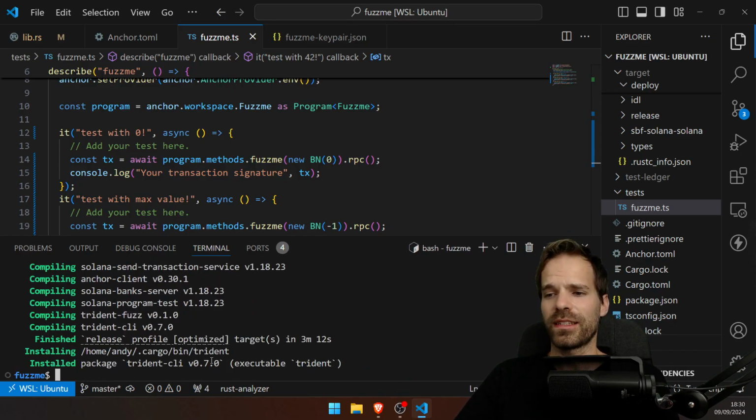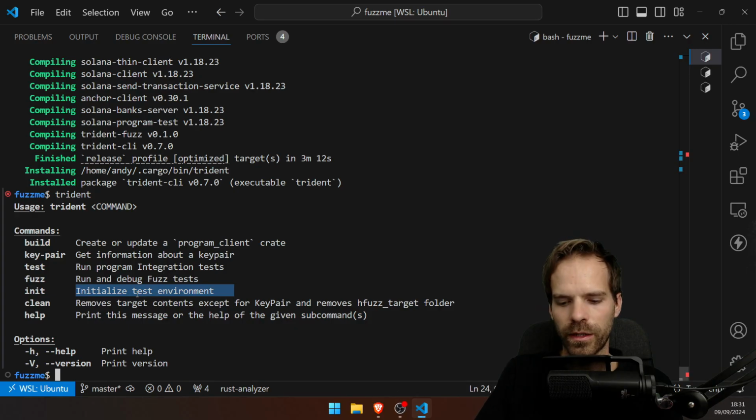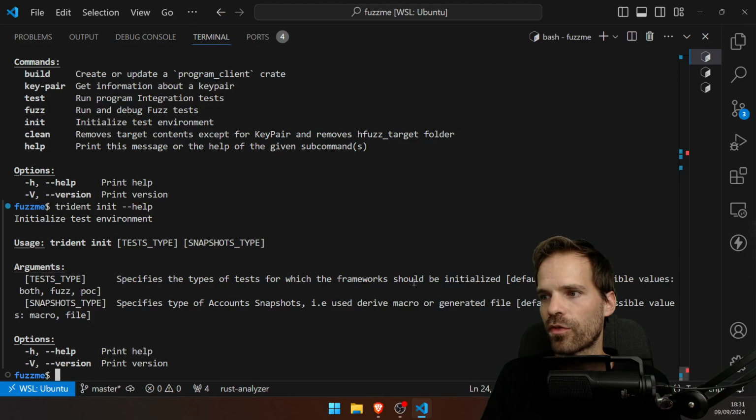And we built it. Wonderful. What can we do now? Trident. Yeah, we can build, test, fuzz, init, initialize test environment. Well, that sounds about right. Trident init, specify the types of tests which the framework should be initialized. Default is fuzz. Yeah, so we can have fuzz tests, we can have, what is that? Probably integration tests, snapshot types, either macro or file. Yeah, generate me a file, sure, why not? So I'm gonna use the defaults and just say Trident init.